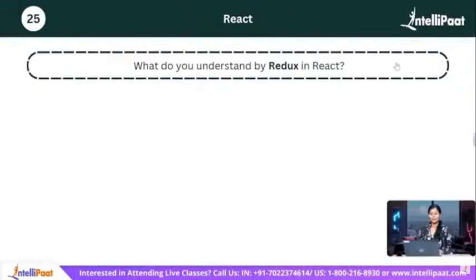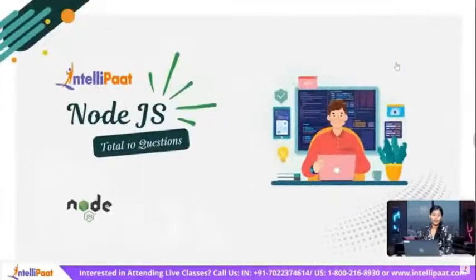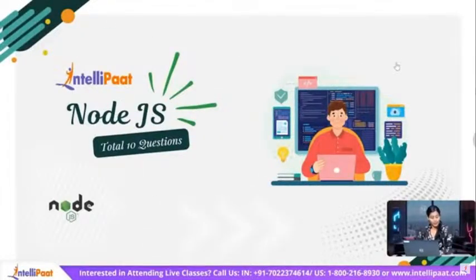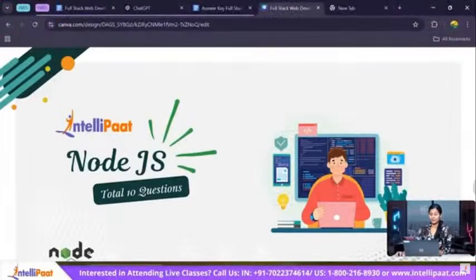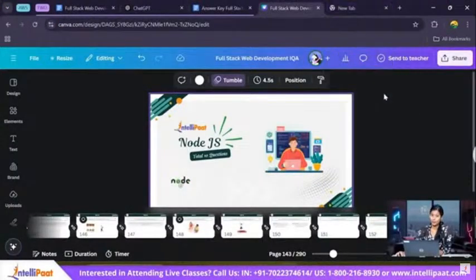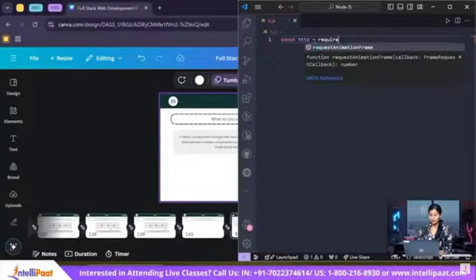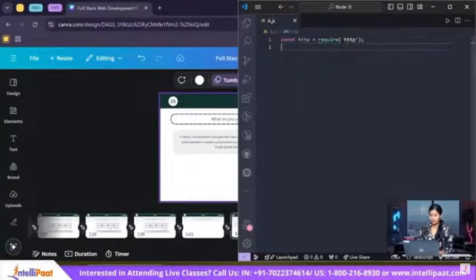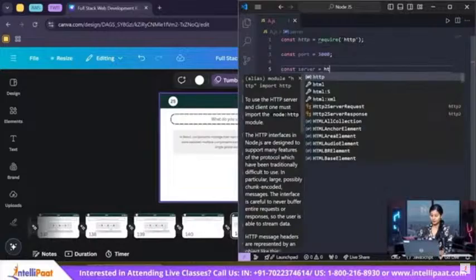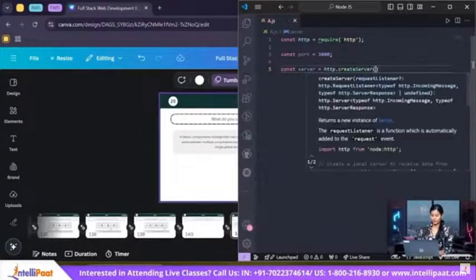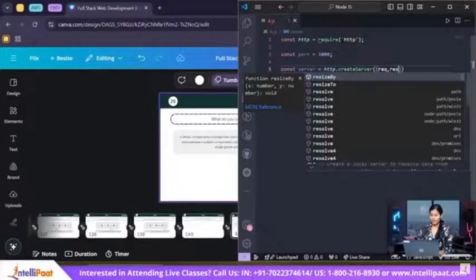Moving on to the next component, that is Node.js. In this particular module, we'll be covering 10 questions. So before we start with this, let me just walk you through how to create a server using Node.js. Let's call HTTP. We need a port. Then we need to create the server where we'll be taking request and response.